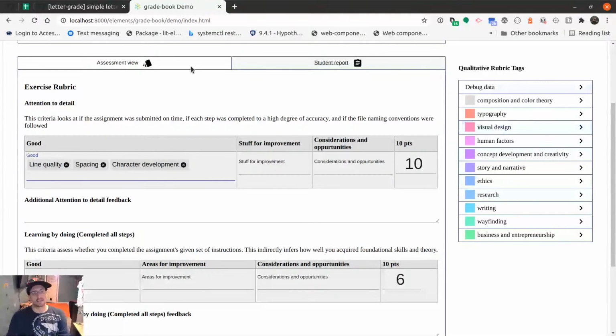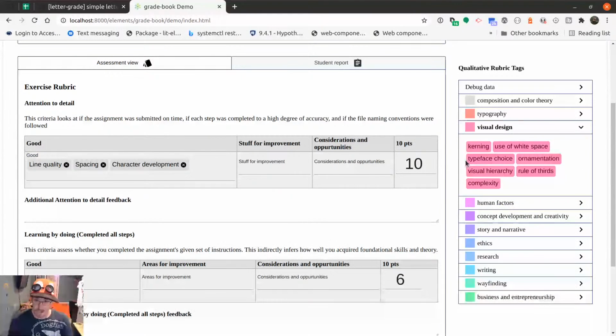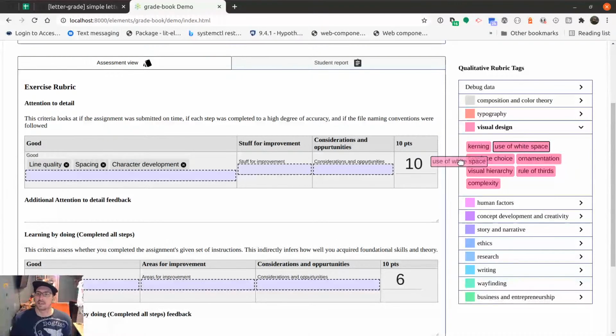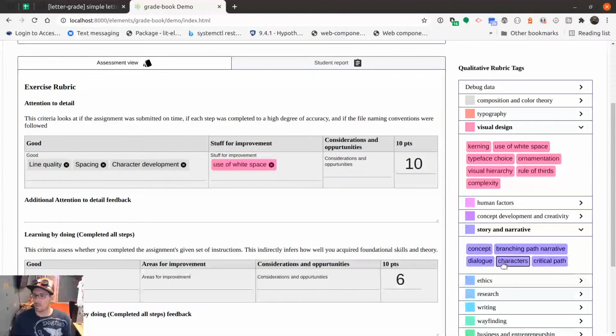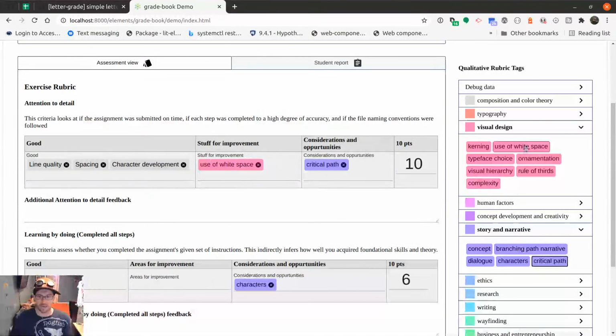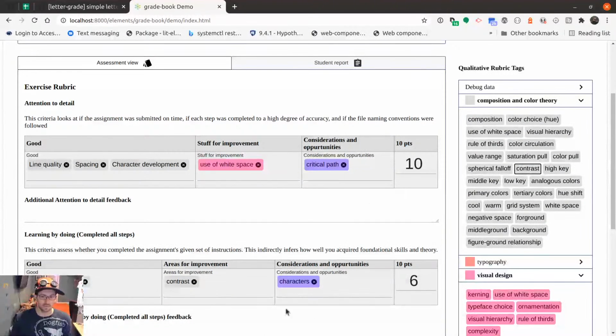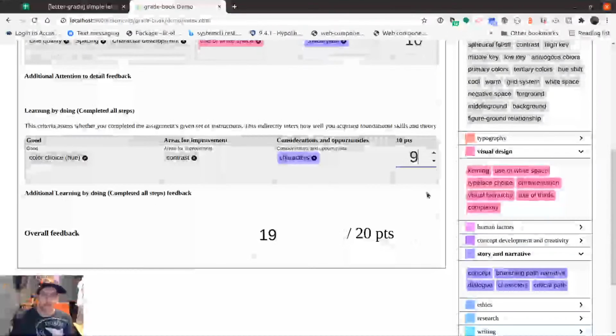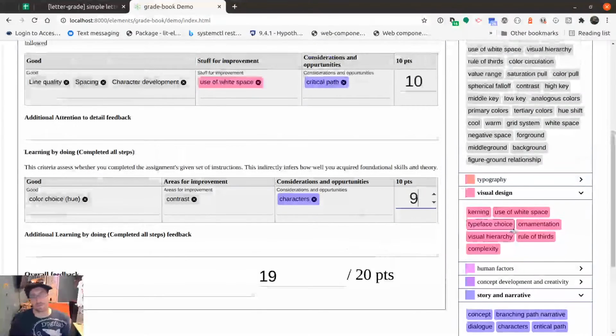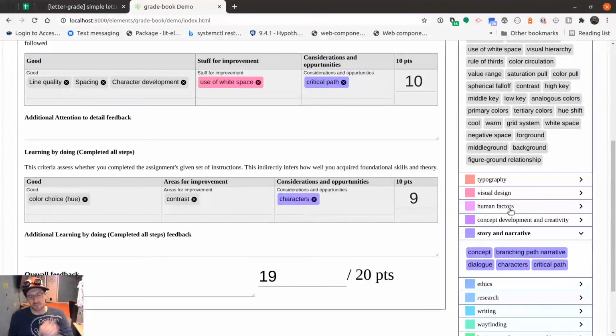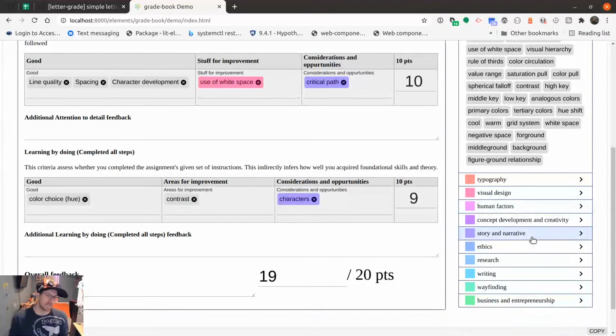So a lot of this is based on a lot of mock-ups and things from Michael Collins, faculty member we work with quite a bit at Penn State. But he's got this taxonomy of these different ways we can apply qualitative feedback. So I could take like use of white space, characters, critical path, and I can just start dragging these into their associated area in the rubric. And then obviously there's going to be some score involved, right? But the score is very subjective. It's not like, oh, you just check the boxes here. That's a different type of rubric.